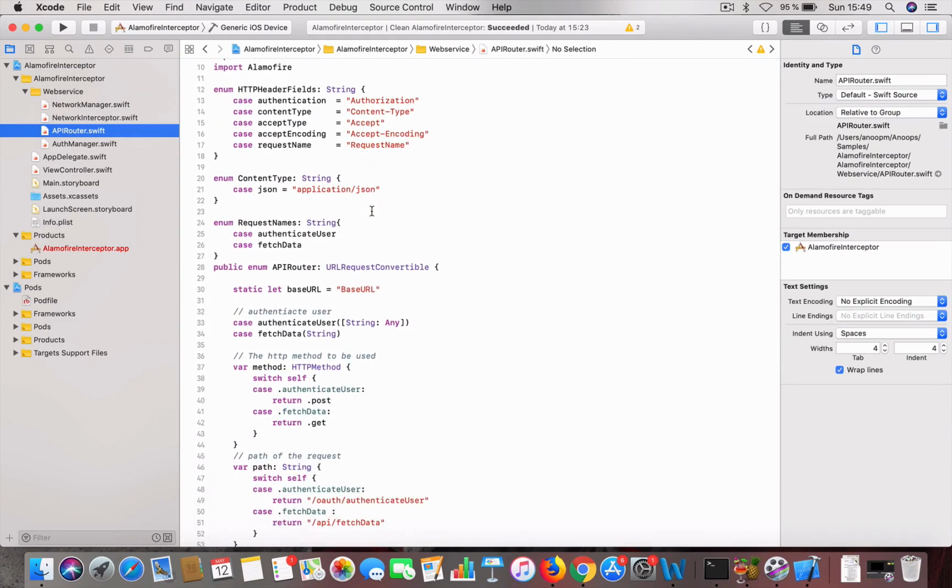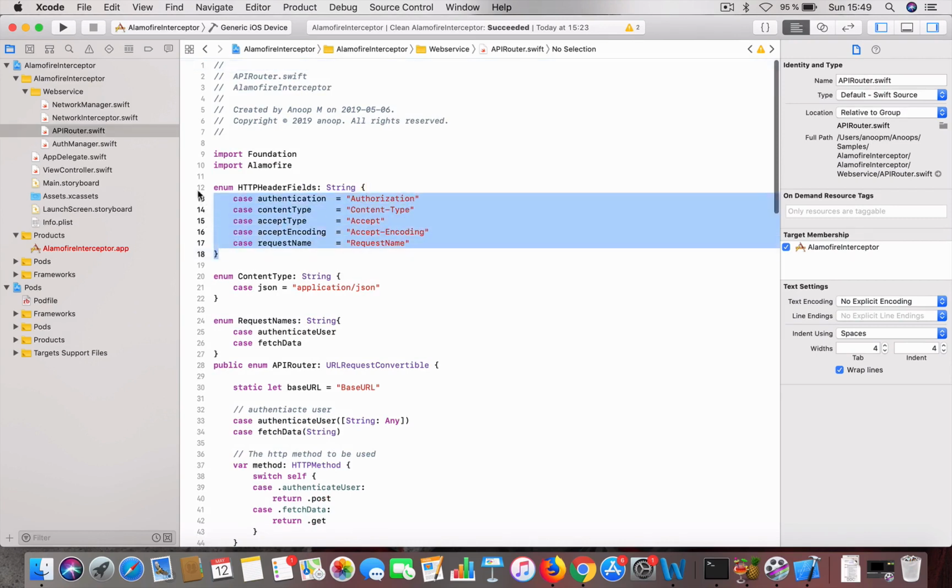The API router is a URLRequestConvertible conforming enum. What it does is, here we can manipulate your APIs the way you want, like defining the paths, defining the authentication headers, defining anything else, which is very helpful. Here I have defined a few enums.